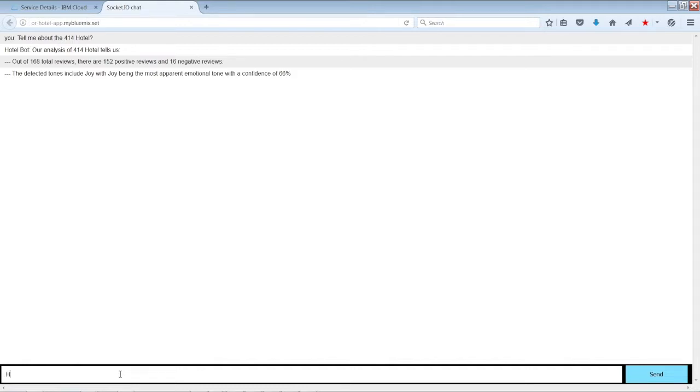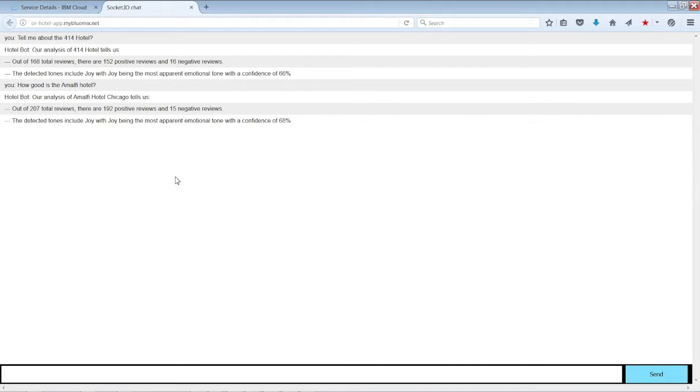So let's go ahead and try the next question. It's going to give you a similar response for each hotel. It's going to give you the total reviews, positive and negative. We set that up in the last lab, but in this lab we added this line, which includes the detected tones and the confidence rating of that tone.